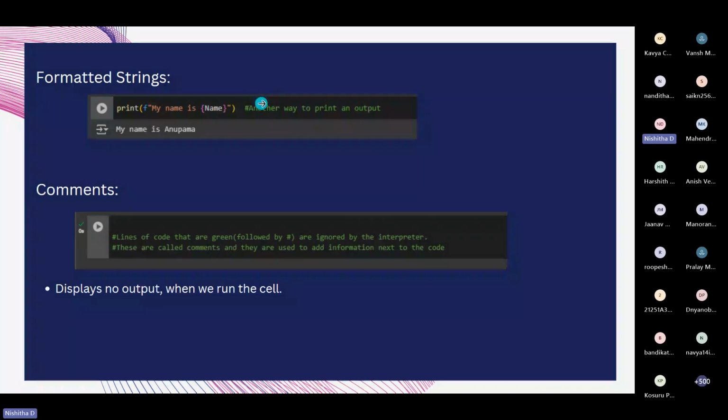Followed, starting with a hashtag. This green color text is nothing but comments. They start with a hashtag and they're just ignored by the interpreter. So they won't raise any error, though they randomly appear in the middle of the code. They're basically used to display additional information next to the code, and they improve the readability of the code. Now in this cell, I have 2 comments, and when I run it, there's no output or an error, because these lines are just ignored by the interpreter.